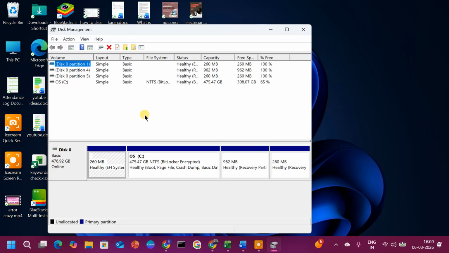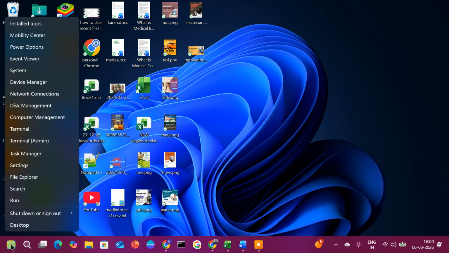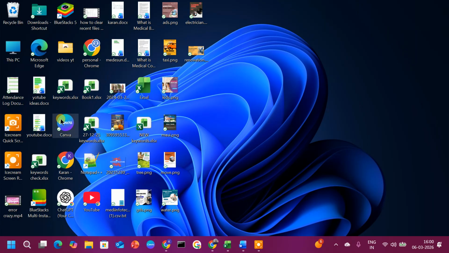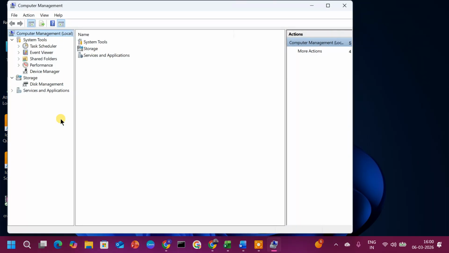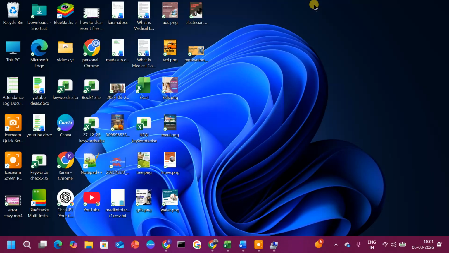Method 3, using computer management. For this, again go to start menu, right click on it. Here you will see computer management, click on it. In the left panel, select disk management under storage. This will open the same disk management tool. And that's it. So that's how you can easily open disk management in Windows.